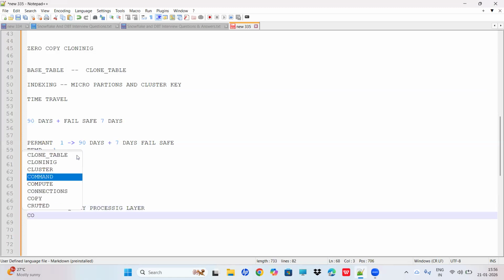Then the cloud services layer. Snowflake is built entirely on the cloud. So what are the cloud providers for Snowflake? AWS, Azure, and cloud storage. We have AWS, Azure, and GCP. These are the cloud providers for Snowflake.